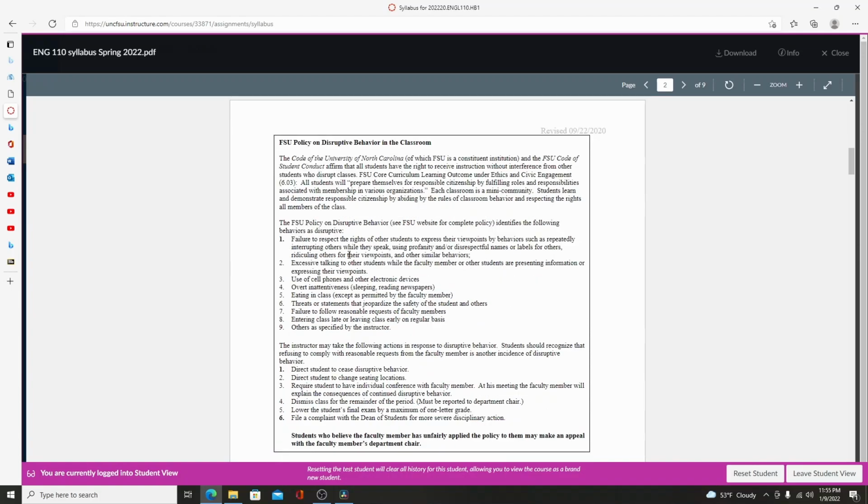This is the FSU policy on disruptive behavior. Again, we'll be discussing social justice and social diversity issues. So all I ask is that you're respectful to one another, even if you may disagree on a subject. Again, we all have different viewpoints, so just as long as we're not using profanity or being disrespectful, we should have a great time. Again, I want our classroom to be a place where we can discuss things and use critical thinking skills.